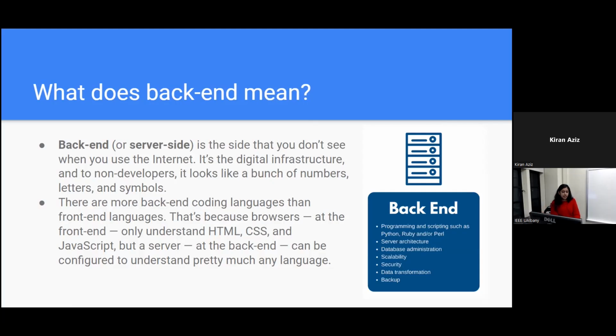There are more back-end coding languages than front-end languages. That's because browsers at the front only understand HTML, CSS, and JavaScript. But a server at the back end can be configured to understand pretty much any language, and that probably includes Java too. There are more languages on the side here, like Python, Ruby, and Perl. This is the database administration I was talking about before, scalability, security, data transformation, and backup.